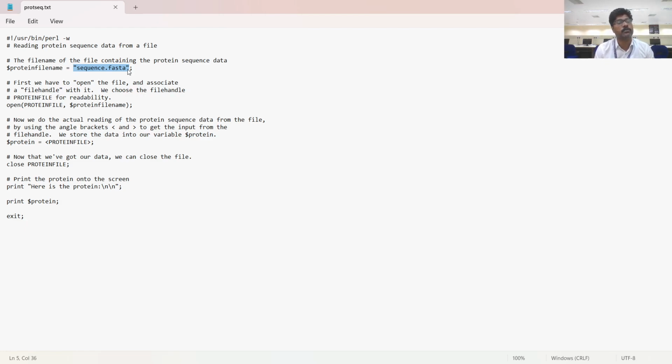This file is also available in the documents folder, and that is more important. Whatever file you open through Perl, you should confirm that all the files and folders are in the path or the folder where Perl is working. Okay, so sequence.fasta. The next one is, see that there is no command, print protein file.